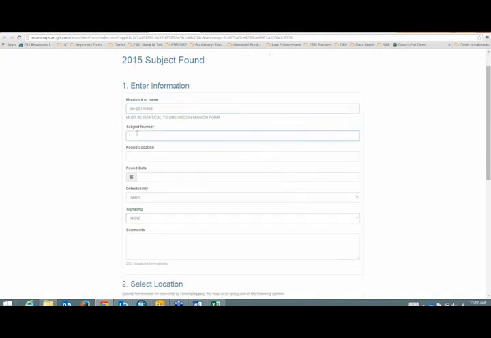Obviously there could be multiple subjects, so we had space for 5. Which subject is this that I found? So I found subject 1, and there is a verbal description of the location. It could be, deep in the cave. Then the date that they were found.